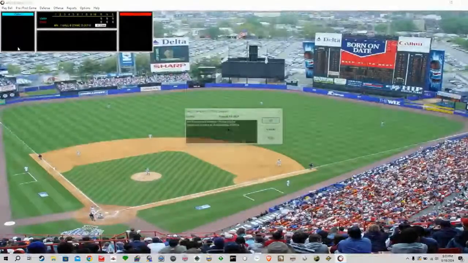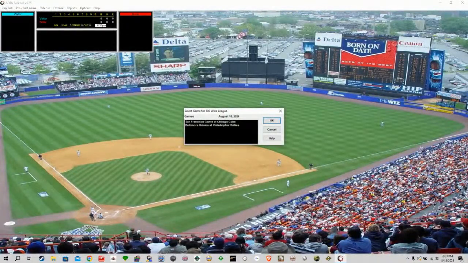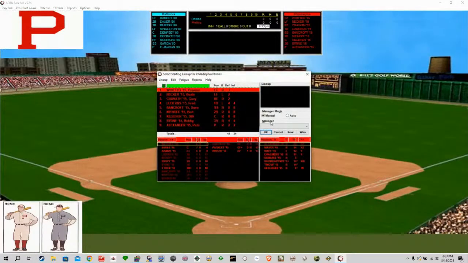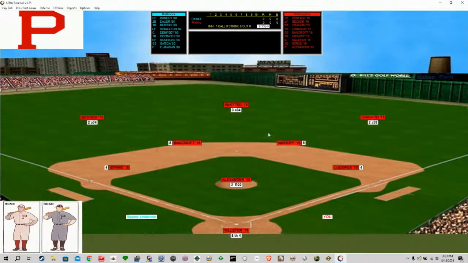And then what this does is this goes right into Baseball for Windows, the main program. So here we are. And I think we're going to play the Orioles at the Phillies. So a little bit of dead ball action here. Why not? So here we are in Baker Bowl. And we're going to go ahead and let the computer manage both. And this game's ready to go. So let's play ball. Let's have fun.